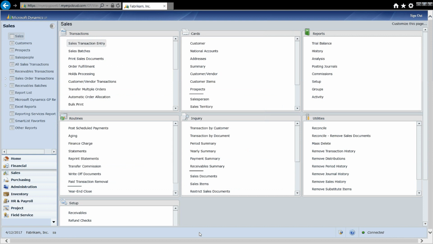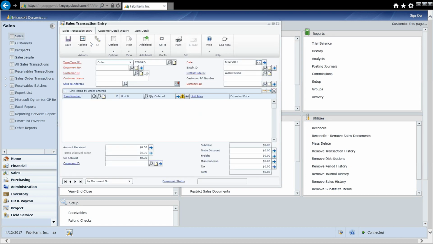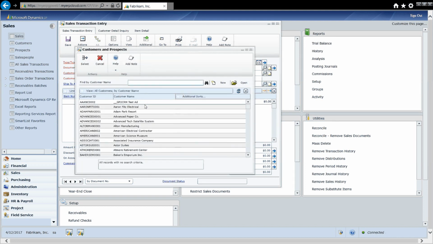Next, let's take a look at how to do an easy return using the sales transaction entry screen. So what I'll do is I'll change the type ID to a return and then enter my return information. I'm going to look up the customer. We'll choose the same customer we chose before.